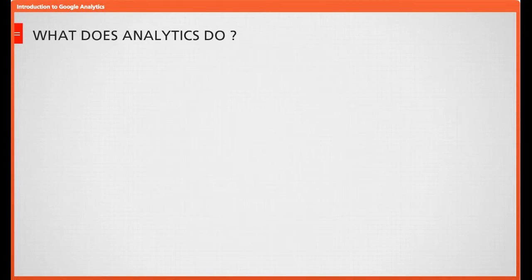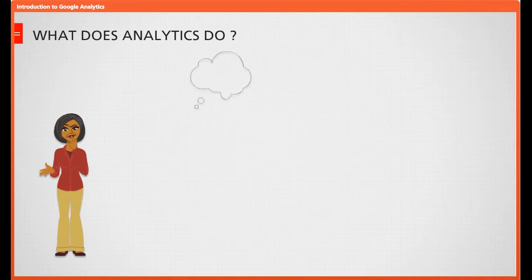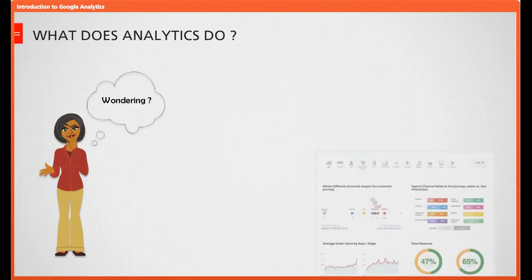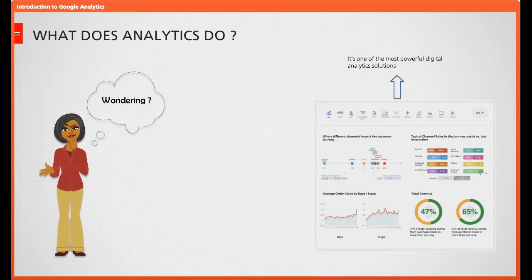Going ahead, let's see what analytics actually does. Well, if you're wondering, let me answer that to you. There are two basic things that Google Analytics actually does. It's one of the most powerful digital analytics solutions. It provides you innumerable sets of data that tells you how your website is doing, what sort of visitors are coming to your website, what sort of revenue you're getting, which page is getting the maximum views, and so on. It's a beautiful technology. Much more of it we are going to know as we go ahead.